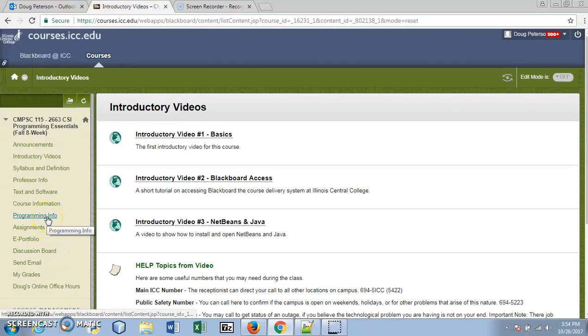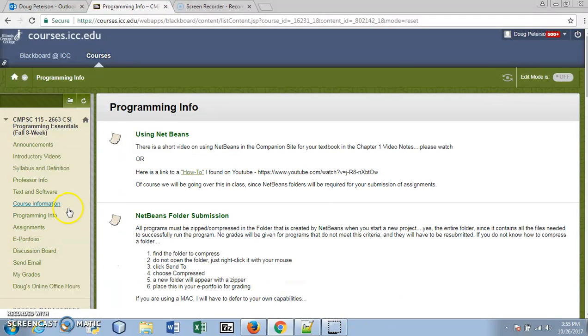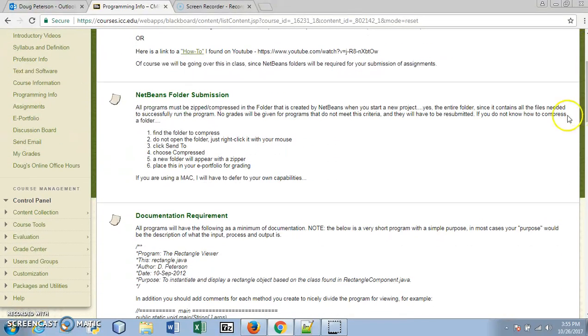Hi, today I'd like to go over the programming information over here on the left-hand side. If you click on that, you can see that we are going to use NetBeans. All of the work you're going to do for me, your assignments, must be sent to me zipped in a NetBeans folder. This you'll put into your ePortfolio, and again, it must be compressed or zipped, however you want to call that.